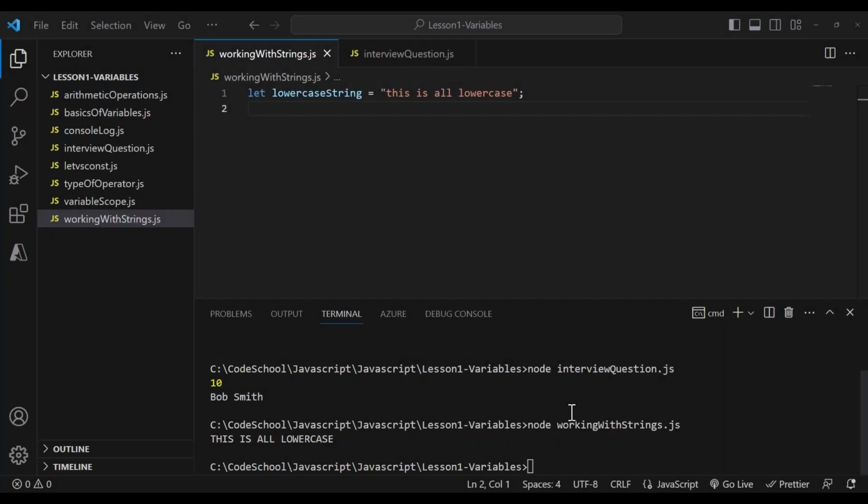Let's do more with strings, because strings have a lot of built-in functionality in JavaScript that you might find really useful. Take this for example. I've got let lowercaseString equals "this is all lowercase". So we've seen this before. We have a variable called lowercaseString, and then we've got just the value. What if we wanted to change this to uppercase? Let's say we wanted to do an all caps kind of thing.